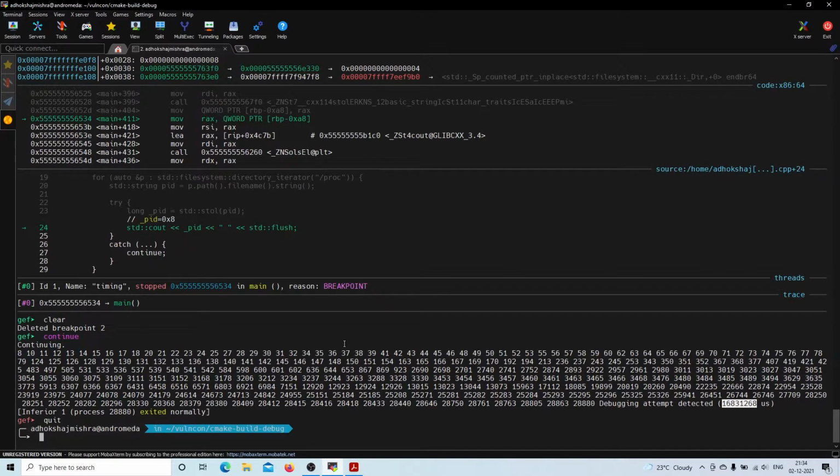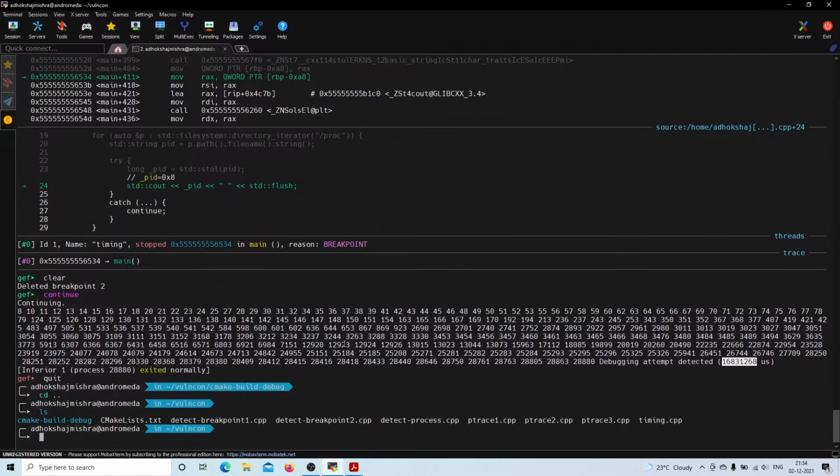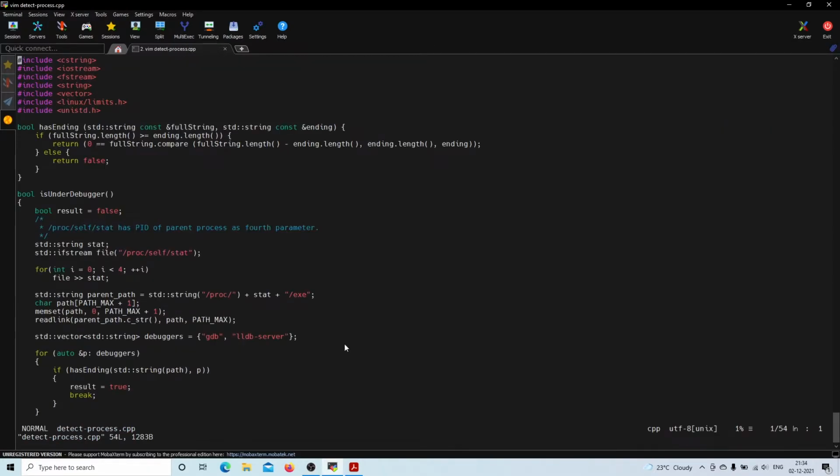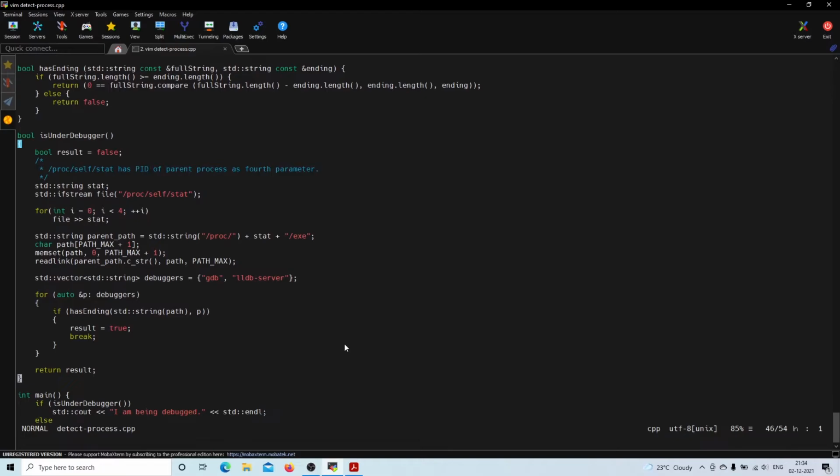So if we go here, okay, here is the code, detect process. This is how we are detecting here. We read this /proc/self/stat, and then we try to see which process is attached to our own process.